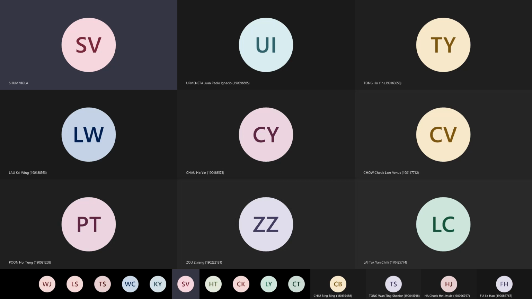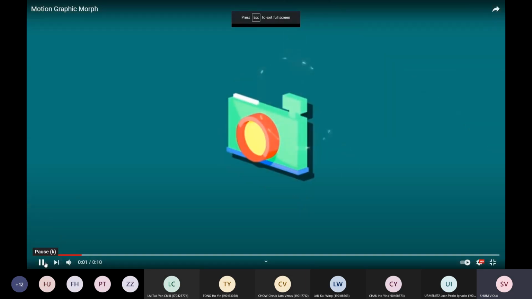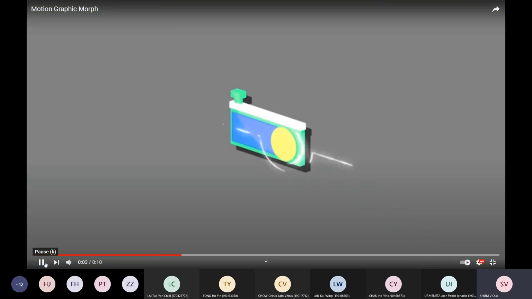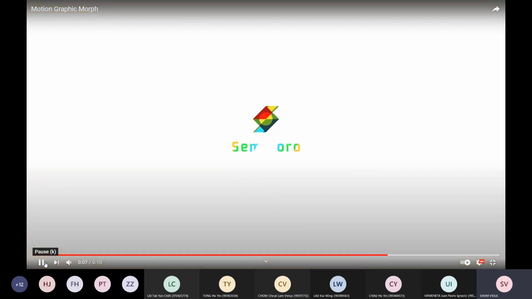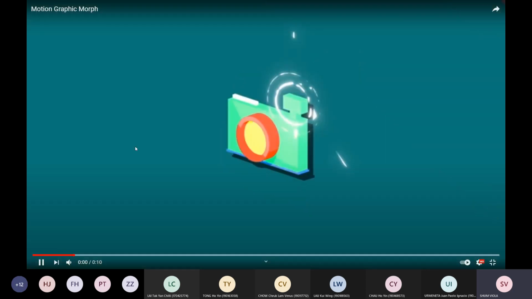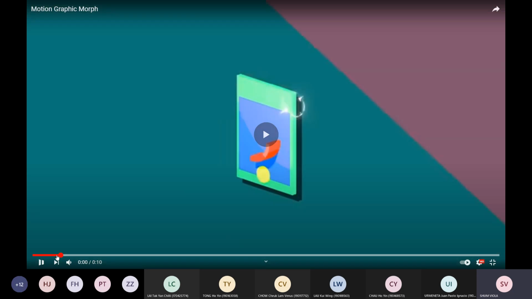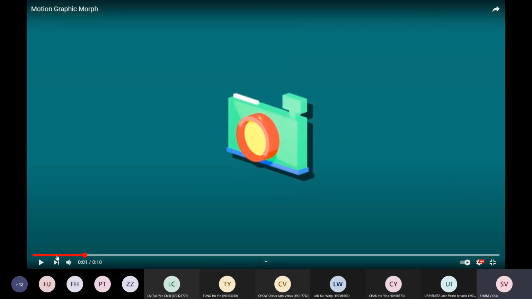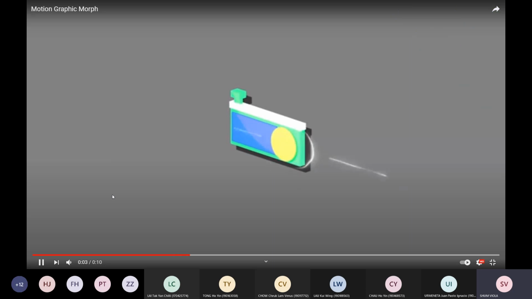So I'm going to show you another video. They are using a similar idea of the match cut. So do you see that? For example, they start from a mobile phone here and transform into a camera, because they are also rectangle shapes, so that they can transform into each other, and then transform into an iPod.